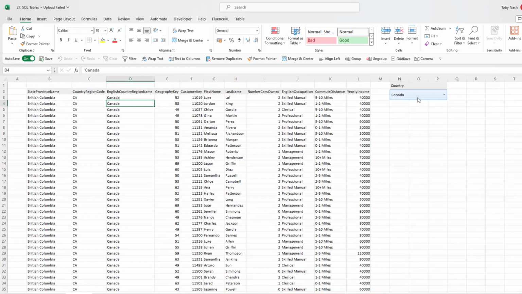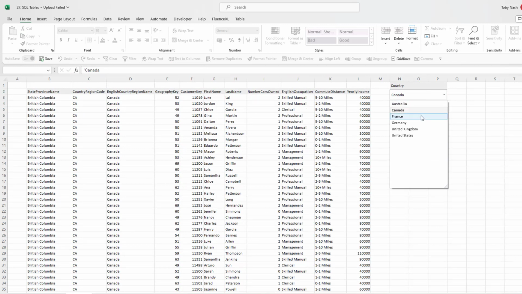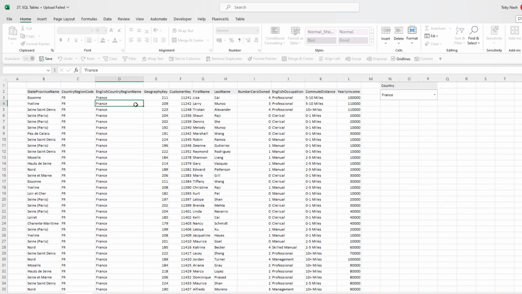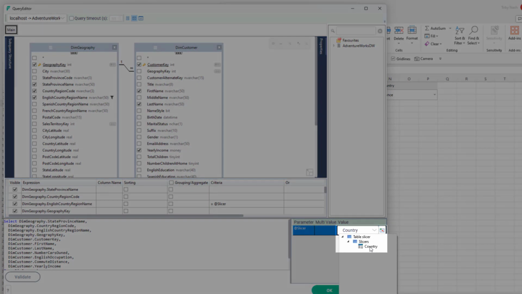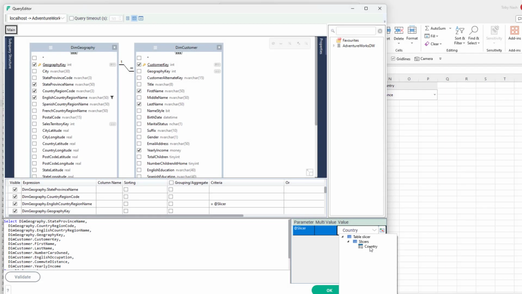It is possible to set up the table to be driven by slicers too. We simply use the drop-down in the parameter box to choose the slicer we want. So here, my table is linked to a simple slicer where I can choose the country.